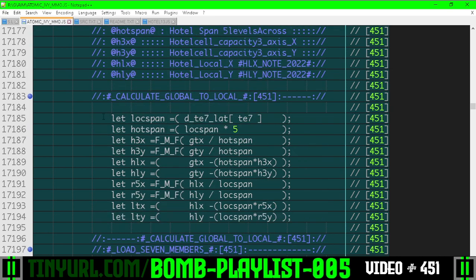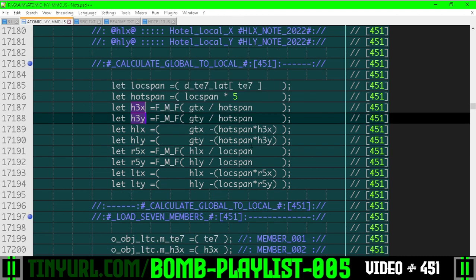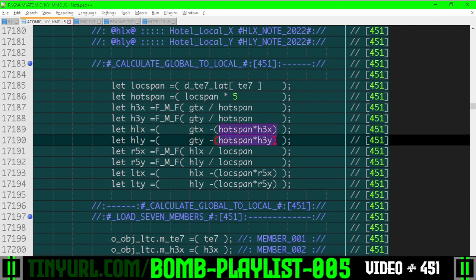So we're going to get the span of a single level in tiles here, multiply by 5 to get the span in tiles of a single level pack, which is a 5x5 grid of levels. We're going to take the global tile x, global tile y, divide by that hotel span and floor it to get the hotel 3x, 3y, which is which hotel are we in that 3x3 grid of hotels, aka level packs. Then we're going to get a coordinate local to a single level pack, a single hotel, by taking the hotel span, multiplying by h3x, h3y, and chopping this anti-remainder off from GTX, GTY.